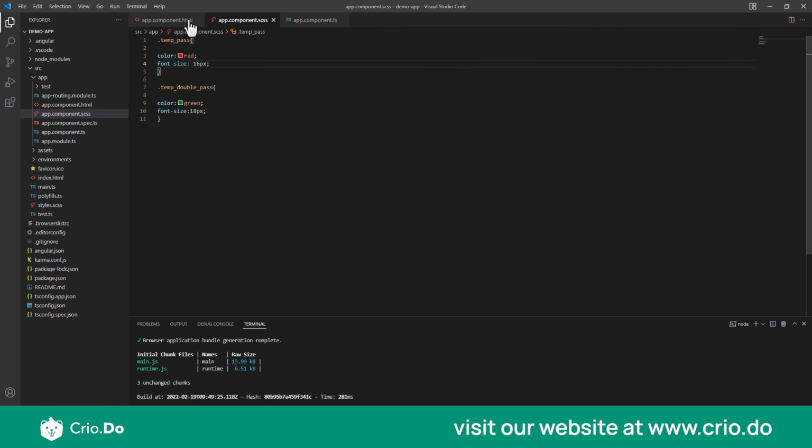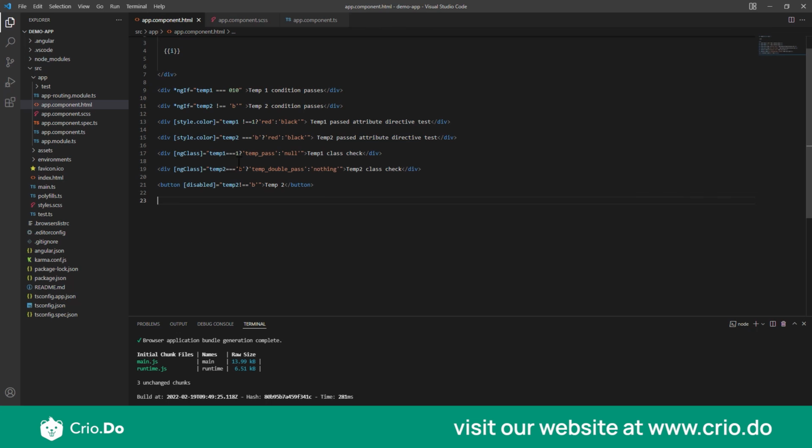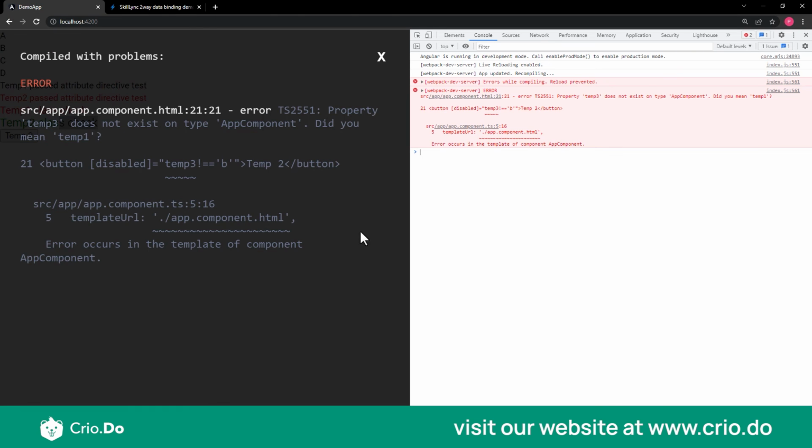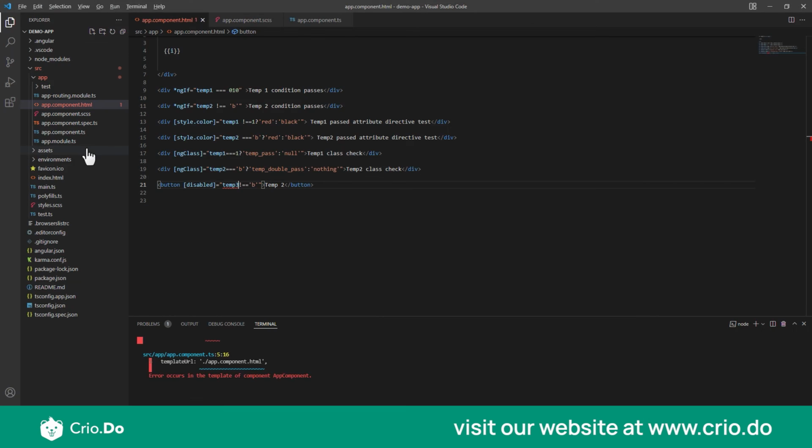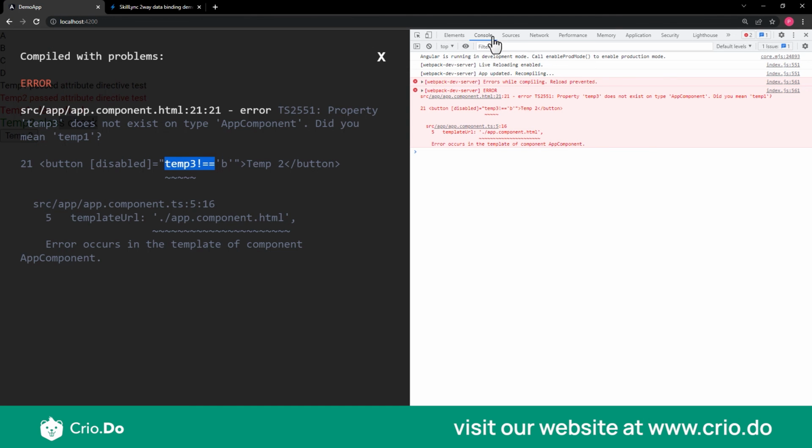So let me force an invalid operation and show you how an error looks. Say, for example, here for temp2 I just added temp3. You'd see now my Angular has thrown an error, it underlines the word temp3 and says that property temp3 does not exist. Did you mean temp1? So what you need to do is first check in the console the file on which the error is being thrown.